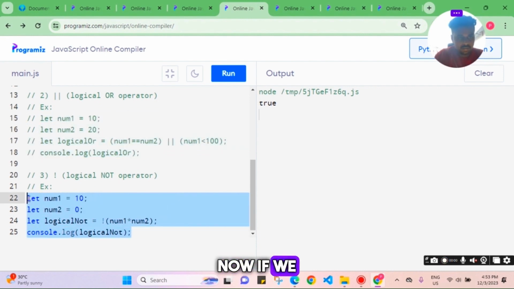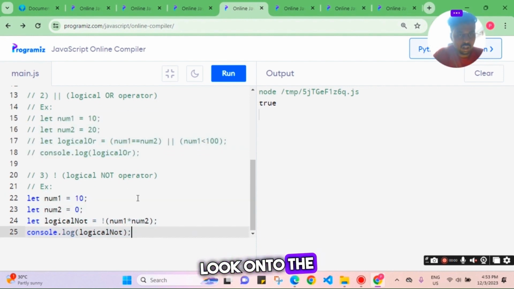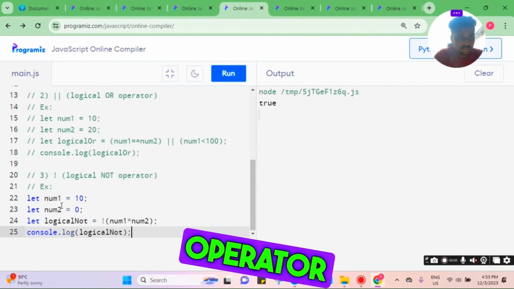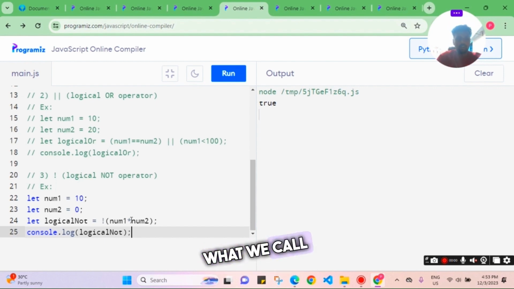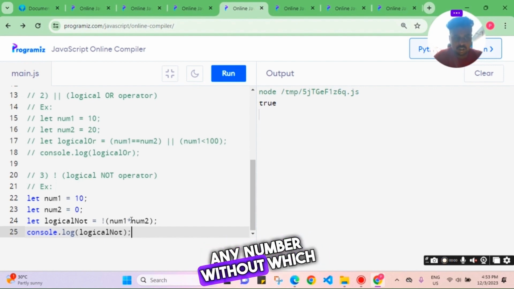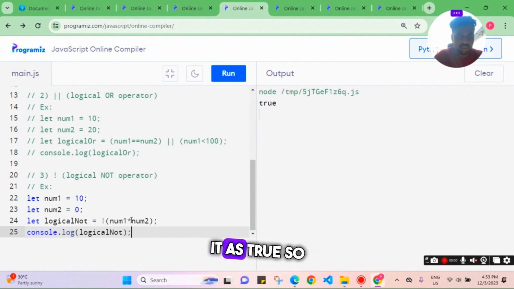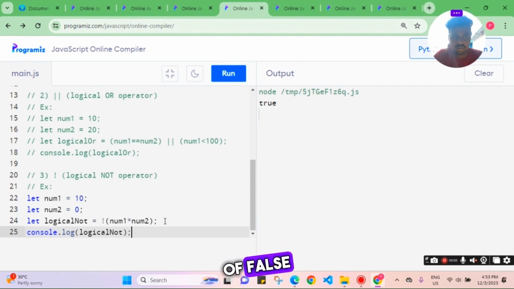Now if we look at the logical NOT operator, it is generally used for converting false into true and true into false. That's simple. Like if I multiply 10 with 0, the result I will get is 0. So 0, in programming, we call false, and any number which is not 0 we consider true. So 10 multiplied by 0 gives 0. So not of false, not of 0, means true. So the result will be true here.